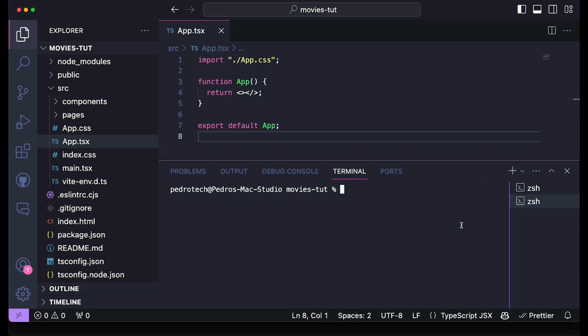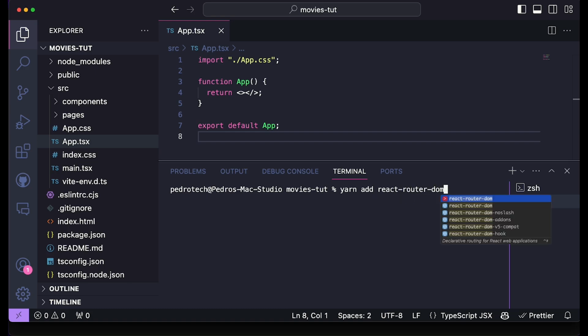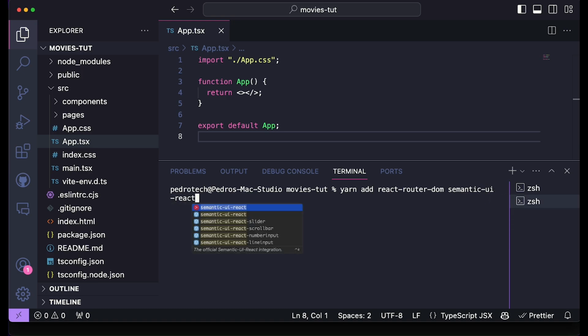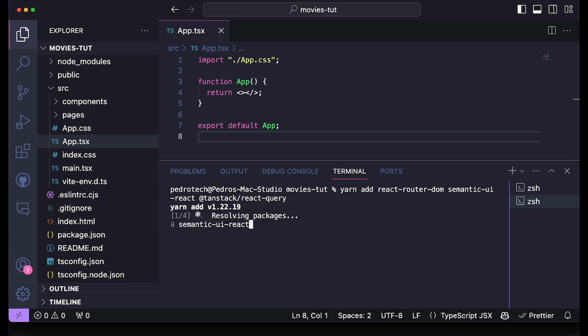So I'll open up a new terminal over here and we'll run the following command. I want to install, first of all, the React Router DOM package, which will allow us to create routes in our application and navigate through them. Then we also want to install Semantic UI React, which will be used to create the UI for our project. And then I want to install the package @tanstack/react-query, which will be used to fetch data. So I'll press enter and all of this should be installed.